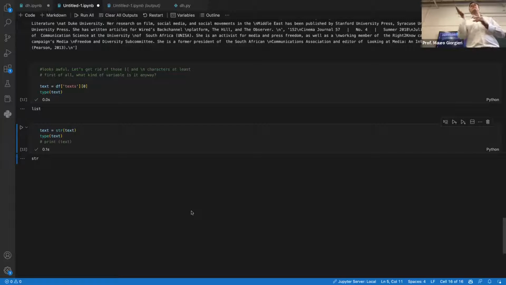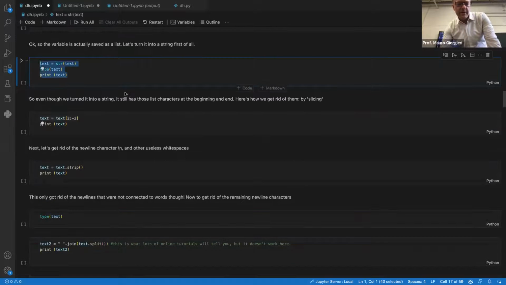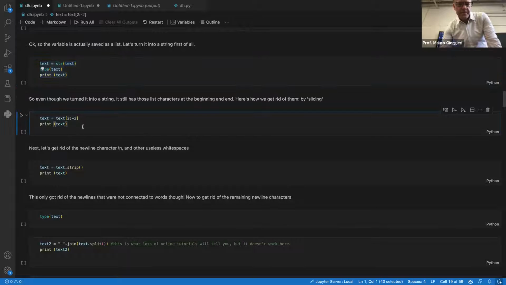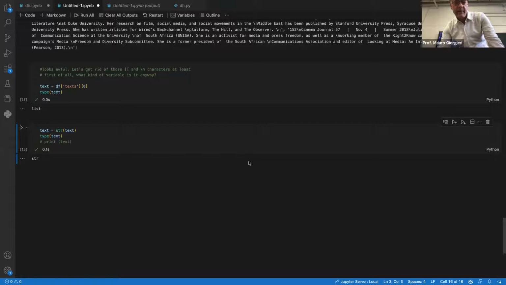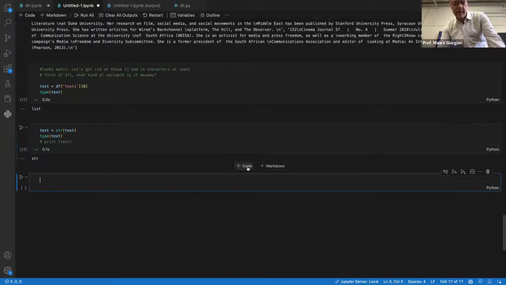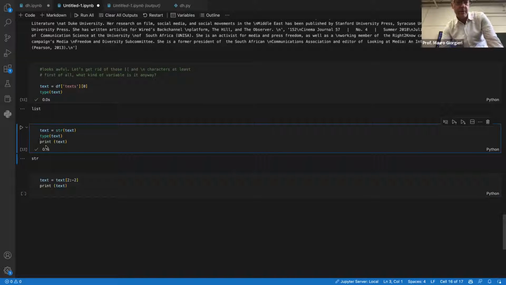I can go and search for /n and get rid of them. This is another step where you're going to run into difficulties a lot of the time, because when you're switching between kinds of variables, things happen that you might not really notice at first why they happen.